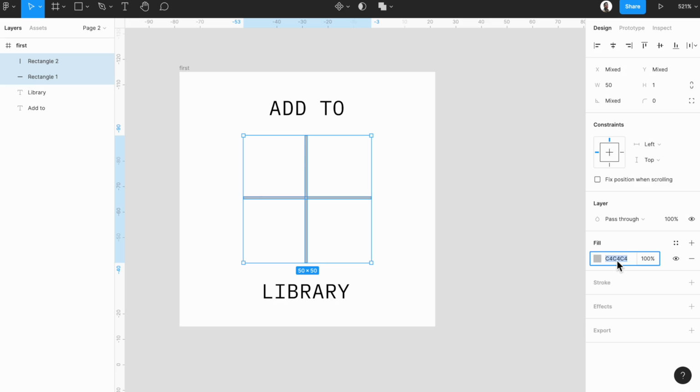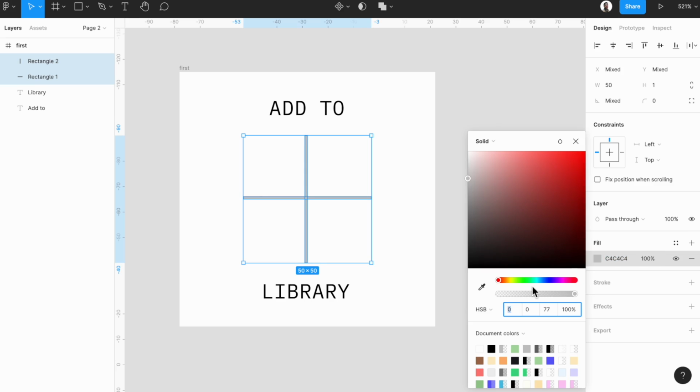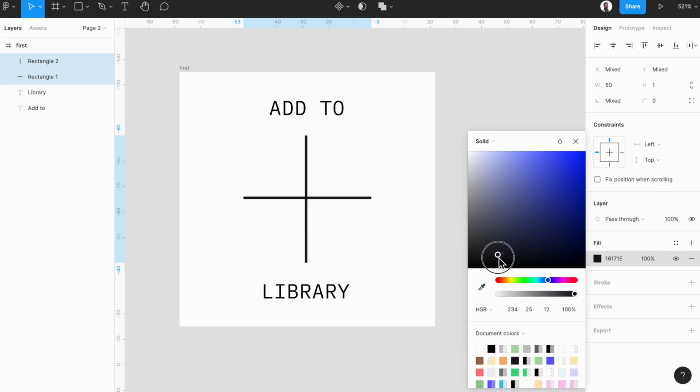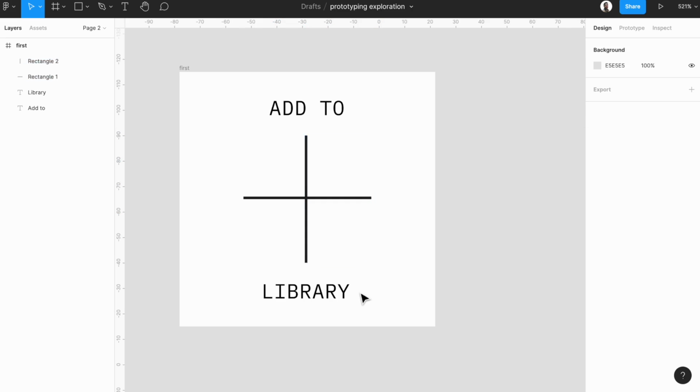Select both of them. Just select a bluish, very dark color, so it looks very cool. Great. So we're done with the first one.